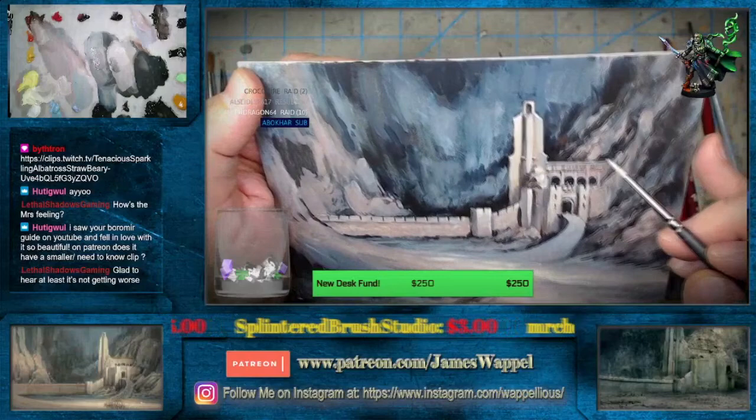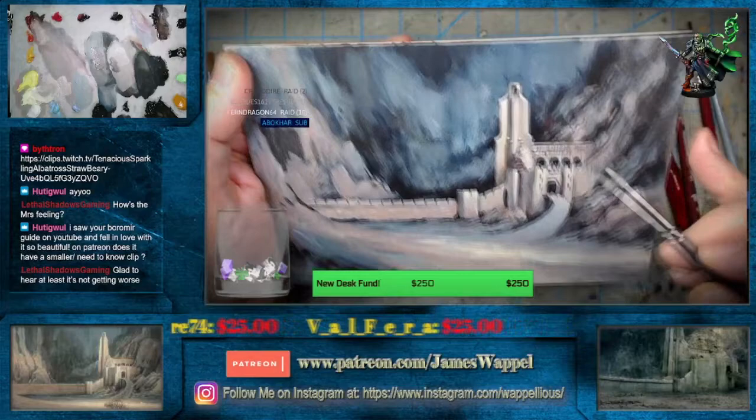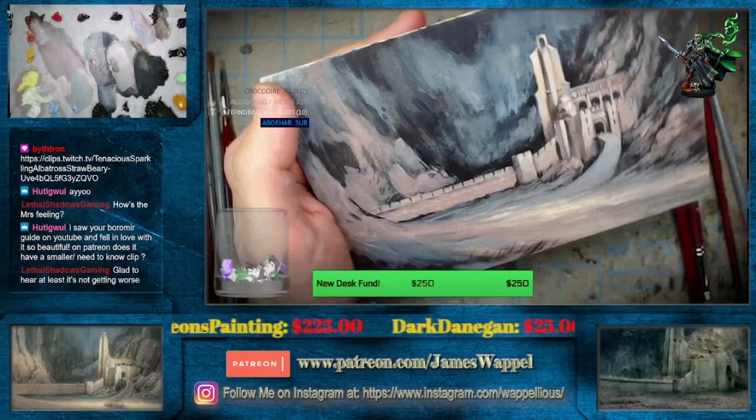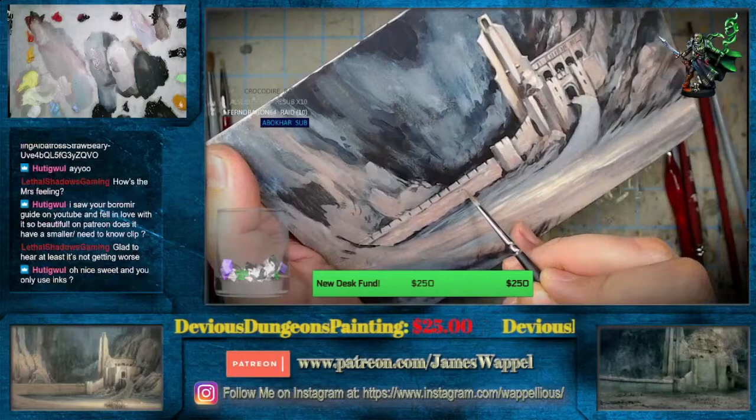So yeah, Lethal Shadows, it's one of those things where sometimes once you start to notice a little bit of a positive change, it's a bit more of a relief. And let's do a little bit more of the little stone texture in there. Maybe that's a little too dark.